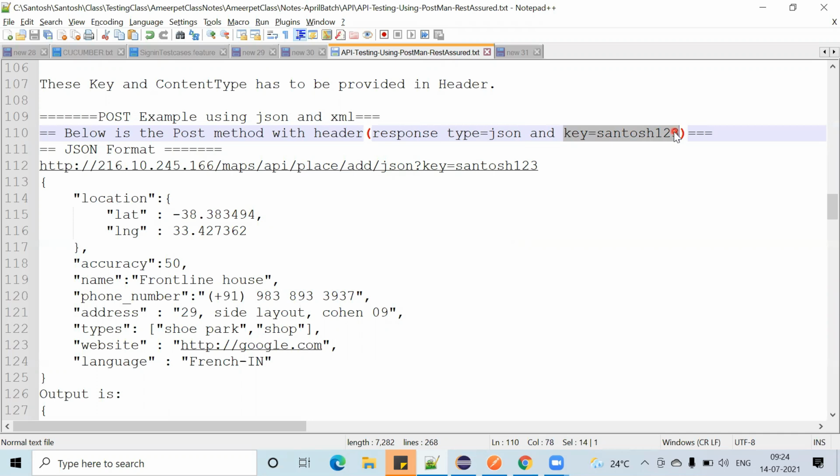The keys can be like this: key is equal to Santosh123, or else the key can be an access key, access token, or refresh token. Normally people call these two keywords the token system, which is access token and refresh token. I will give you some examples on the access token and refresh token so you will understand better.